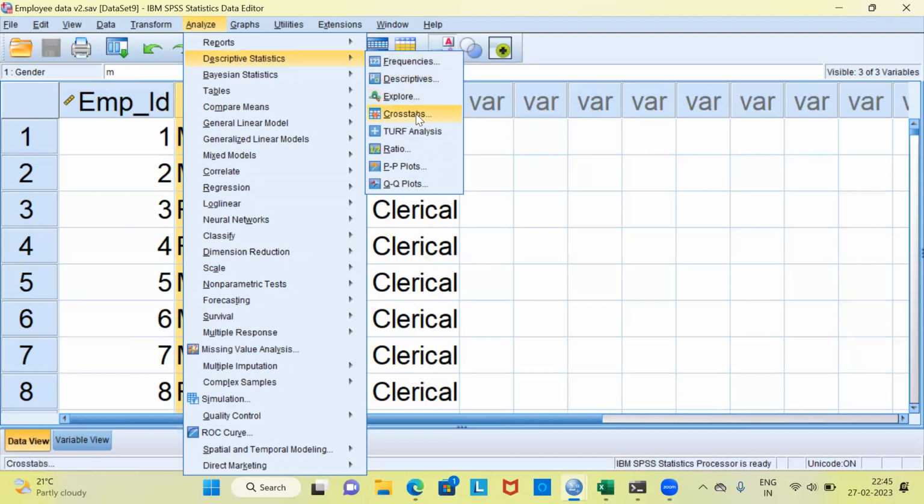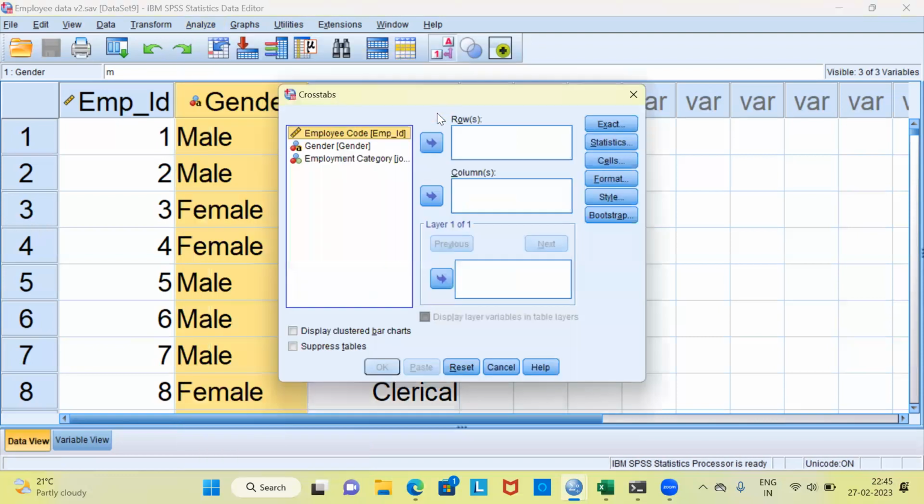Here, the fourth option is cross-tabulation. Let me click on this particular button. This will open up a new dialog box, which is called the cross-tabulation dialog box. You can see here, there is a box to the left-hand side, and to the right-hand side, under the row section, you have a box. Similarly, under the column section also, you have a box.